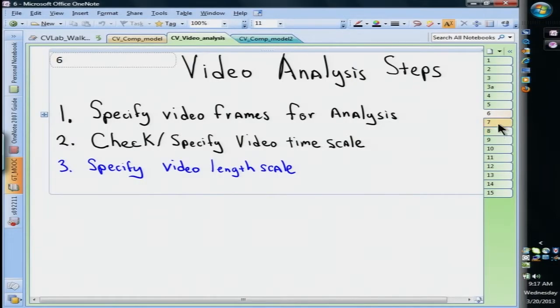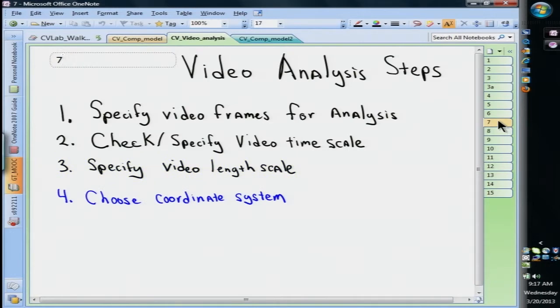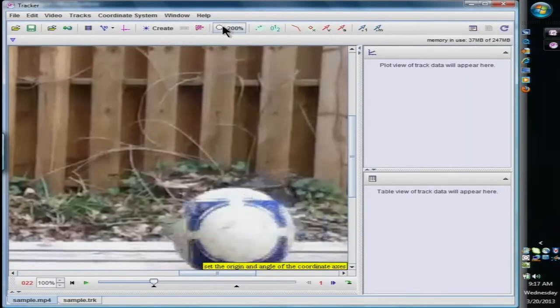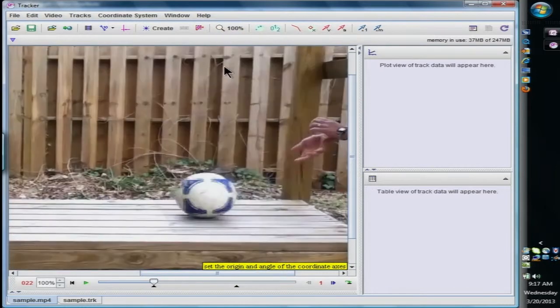Next, we have to choose the coordinate system in which we will describe the motion. To do this, we can click on the axes, first zooming back out, located on the toolbar at the top. The axes appear where the origin is by default in the middle of the entire frame, and the default orientation of the axes is such that the x-axis is positive to the left and the positive y direction is toward the top.